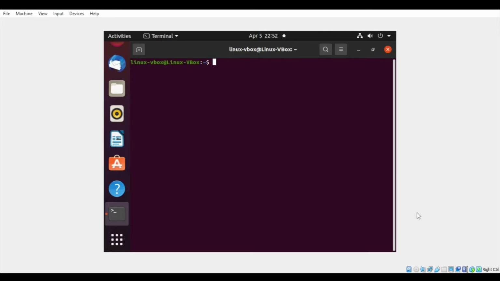The next command is the cd command. This command is used to navigate the directories. For example, if we want to go to the directory desktop, we have to type the cd command and the name of that directory. And to go back to the home directory, we just type the cd command and press enter.